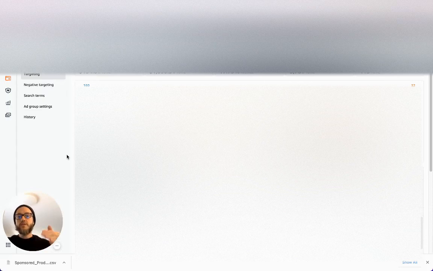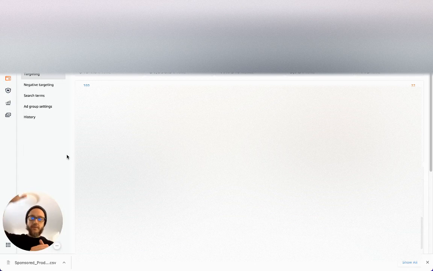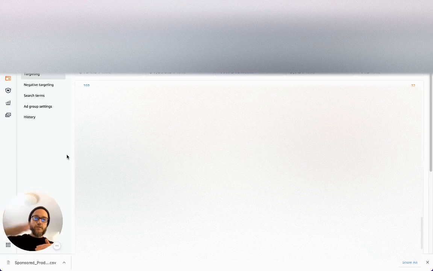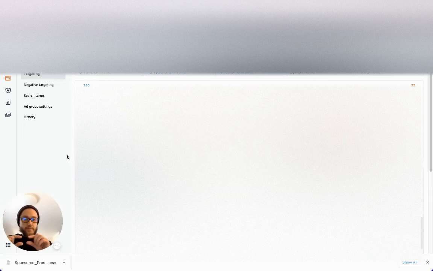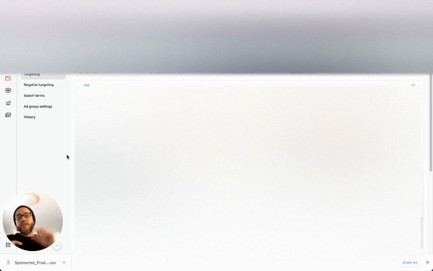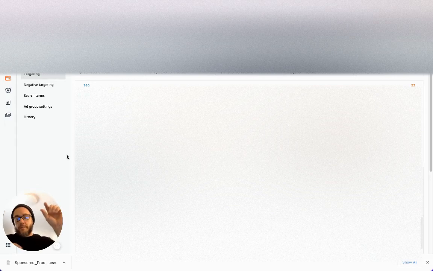But what he'll do is he'll take these terms that he's gotten into exact, because maybe it came from the phrase, right? So it never went through broad. He just went from auto to phrase to exact. So it's something that was never in a broad match campaign. So he'll take those, or what you can do is you can take those exact match search terms and then put them into a broad match campaign.